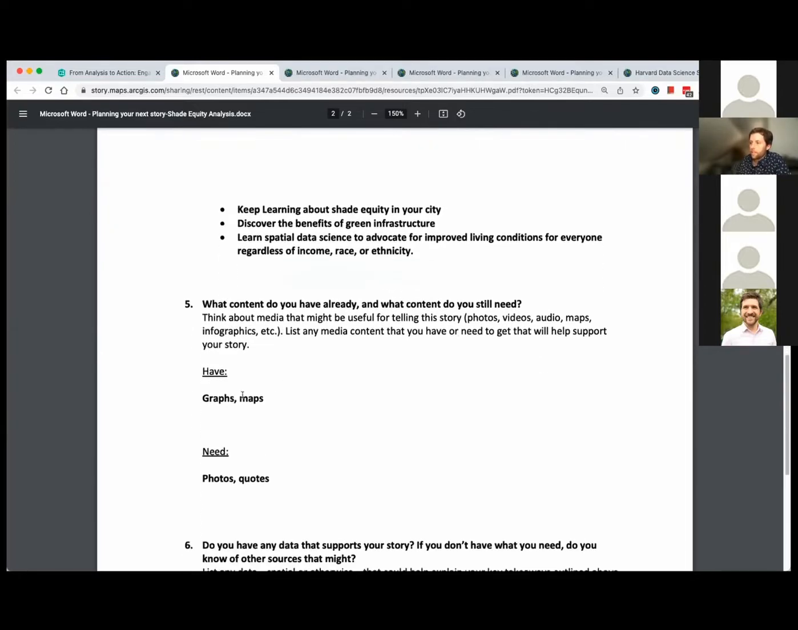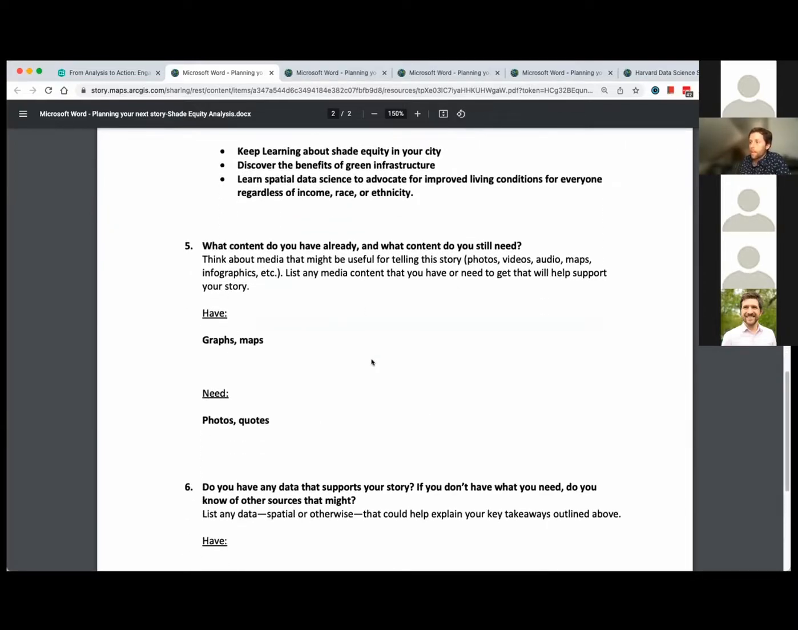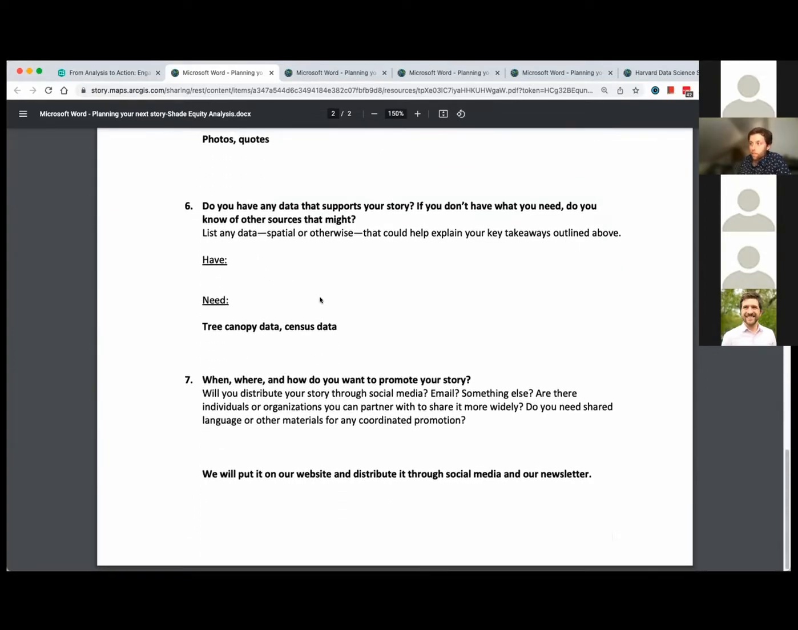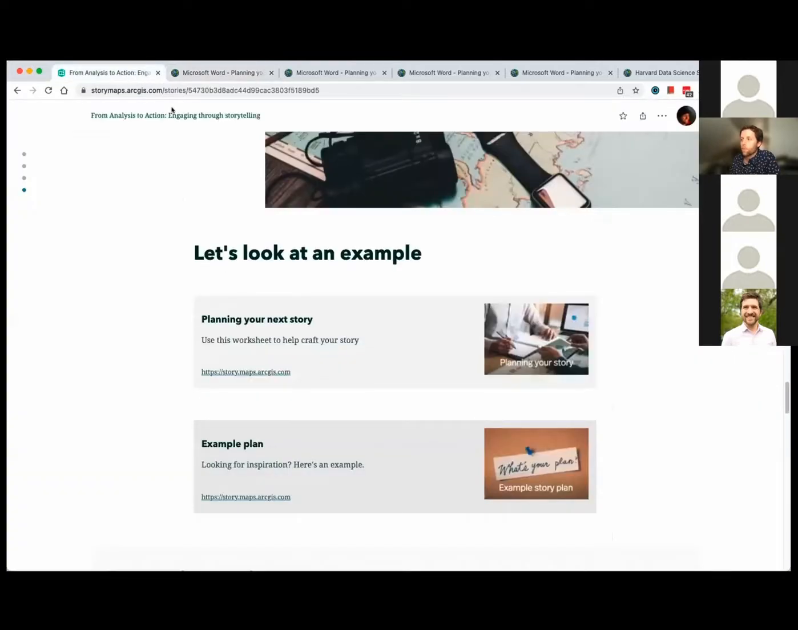Call to action. What content do we have? What do we need? Again, data, what do we have? What do we need? We'll distribute through social media and our newsletter. Okay? So hopefully that provides some tools for thinking about how to plan your story effectively before you get into the tool. Now, this is really focused on digital storytelling, but you could imagine that being helpful for other things like presentations that you give and things like that.